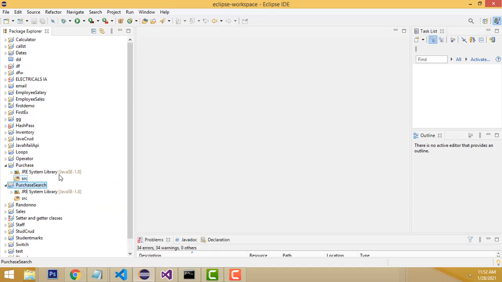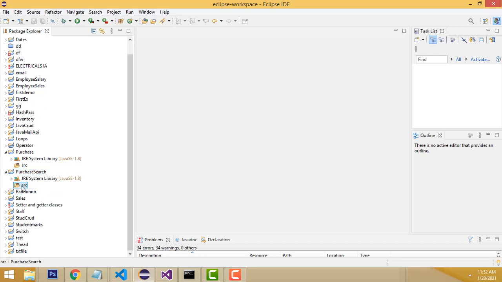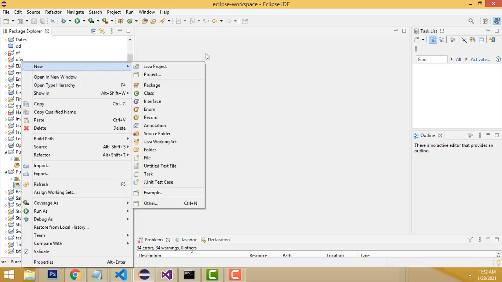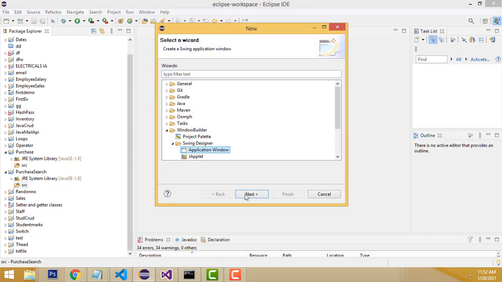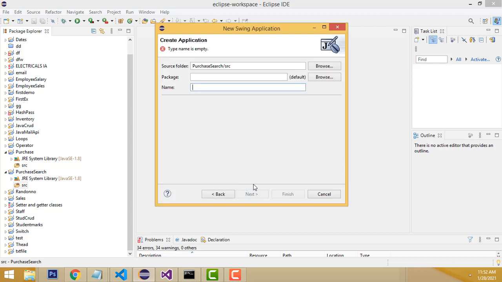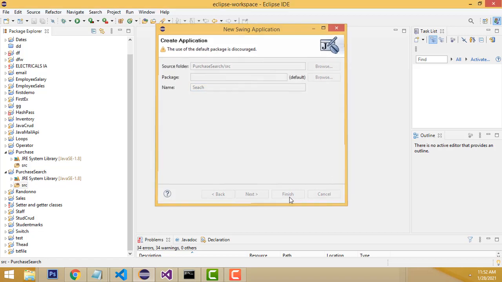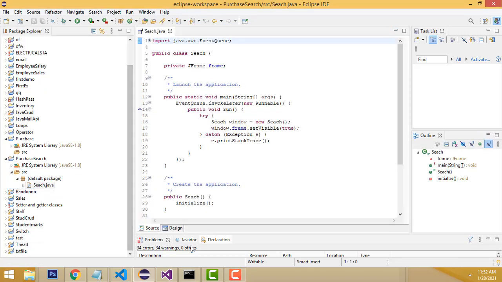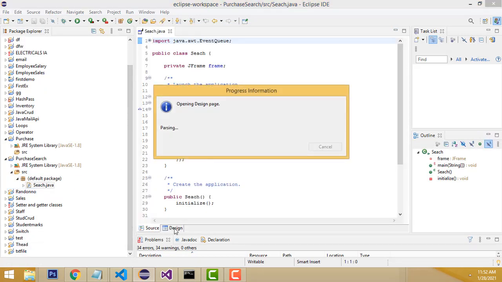Now I am going to select the src, New. Here we can get Other, Application Window. Inside the Window Builder, we have an Application Window. Click Next. Here we have Search. Right. This is your default design.